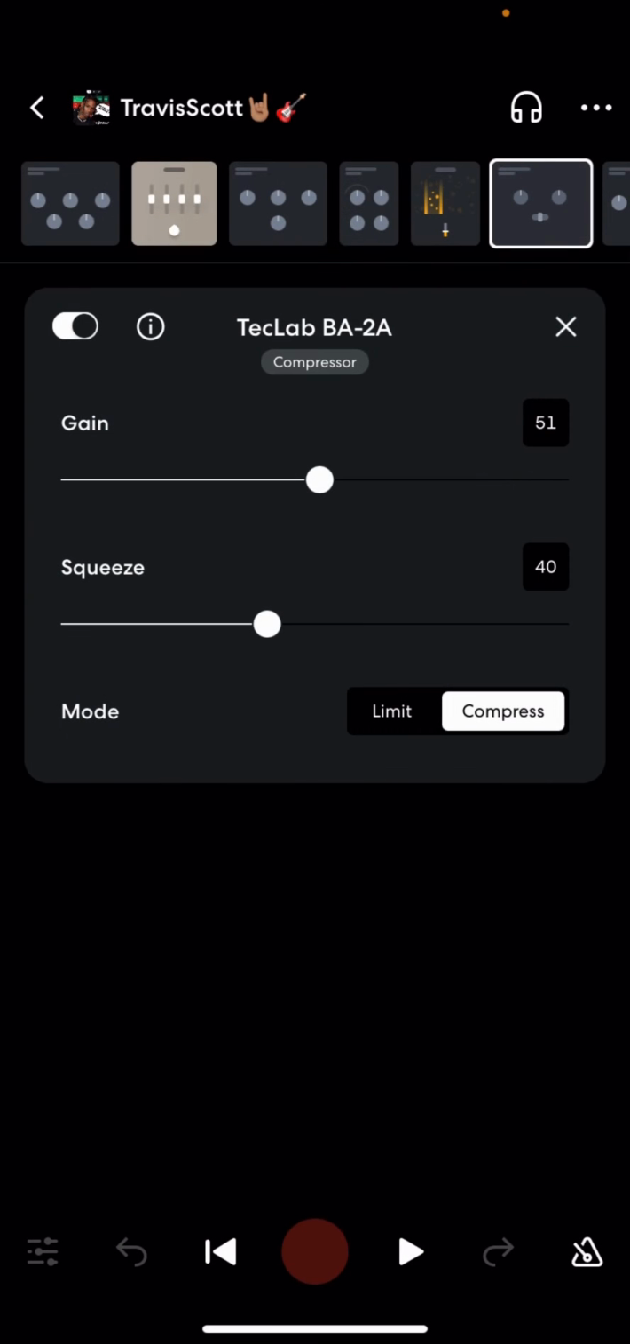Okay, cool. So after that de-esser, the vocal sounds super nice and super clean. But now it's time to control the dynamics. So I added a TechLab BA2A. The compressor just keeps the vocals kind of consistent and keeps them closer to the same volume.